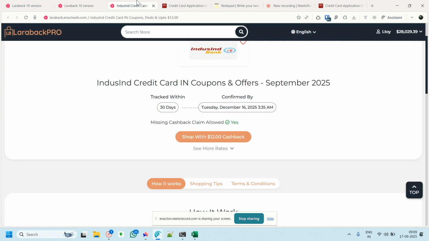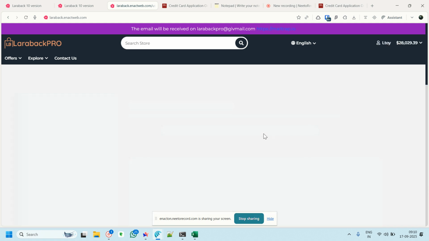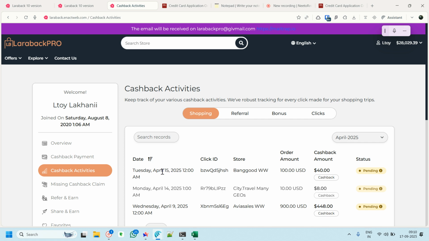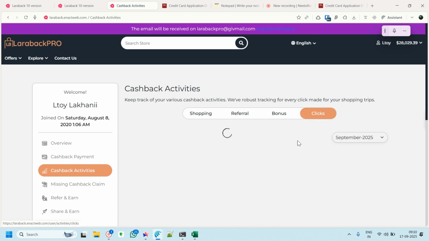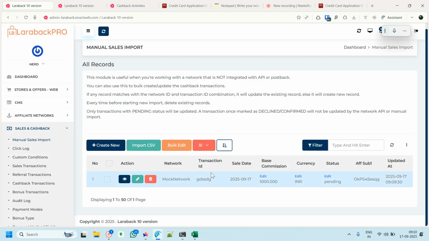Now, as of now, if you go to cashback activities for this user, this particular transaction is not shown in the cashback. The last is 15th April. But if you go to clicks, it will show on the click ID here. For this click, it was made on the 17th September. So if you come here, this is showing up here.